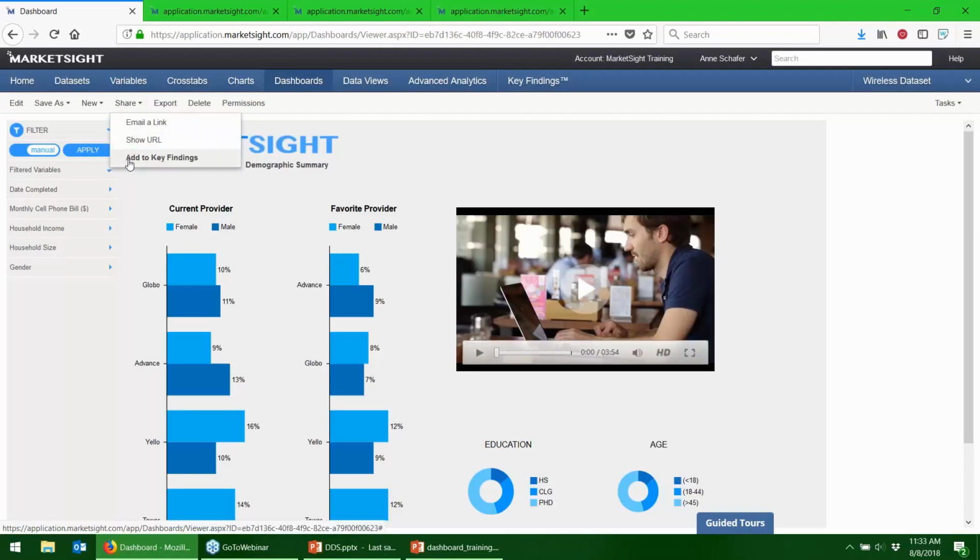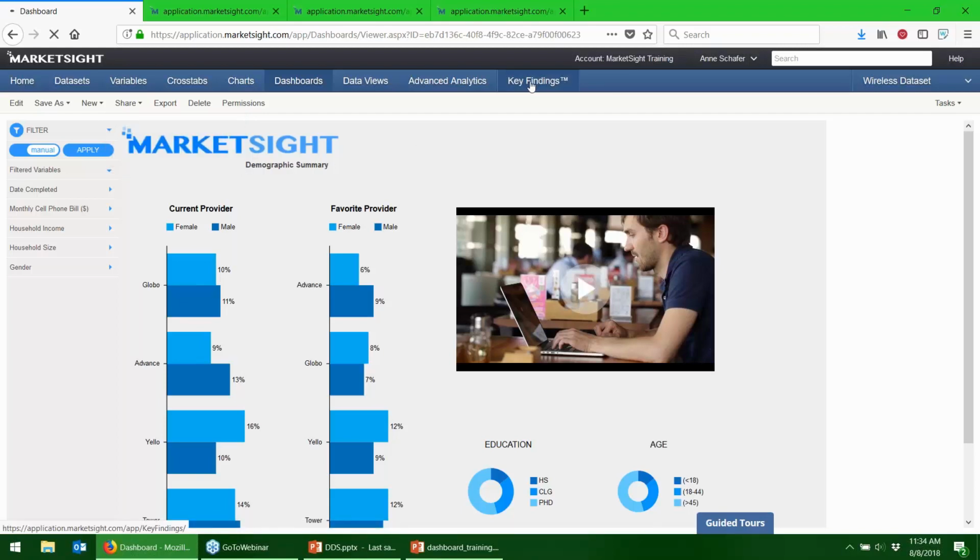Now, the last option is key findings. As you may recall, I got a little message when I edited this particular dashboard that this was an object that had been shared in key findings. Do I want to make changes? Okay, yeah, in that case I did. Now, key findings is a portal system, and the first way we're going to take a look at key findings is as a full access user.